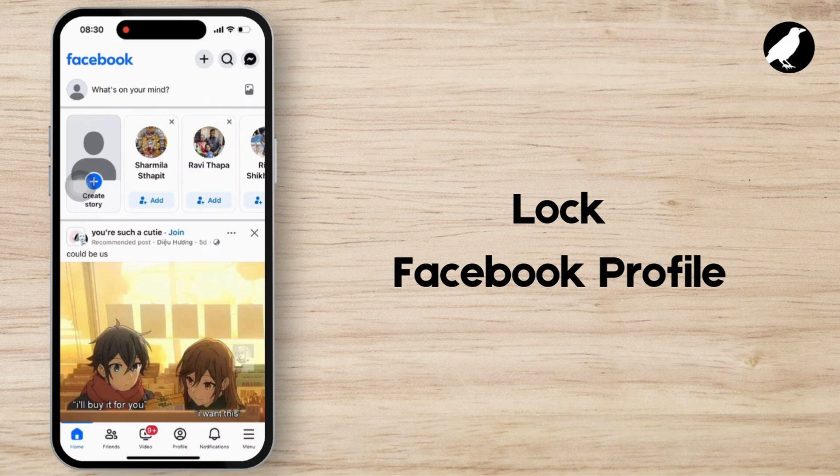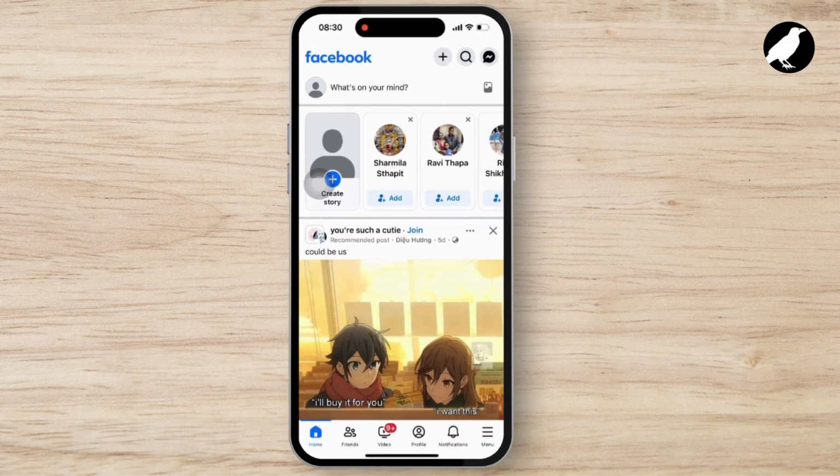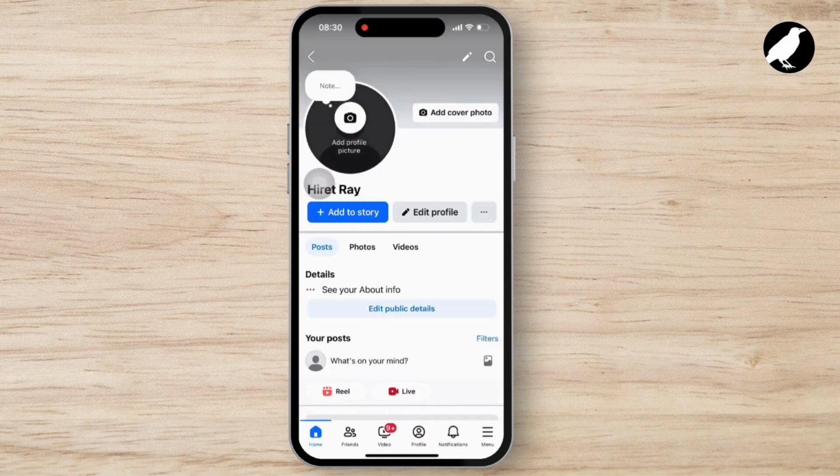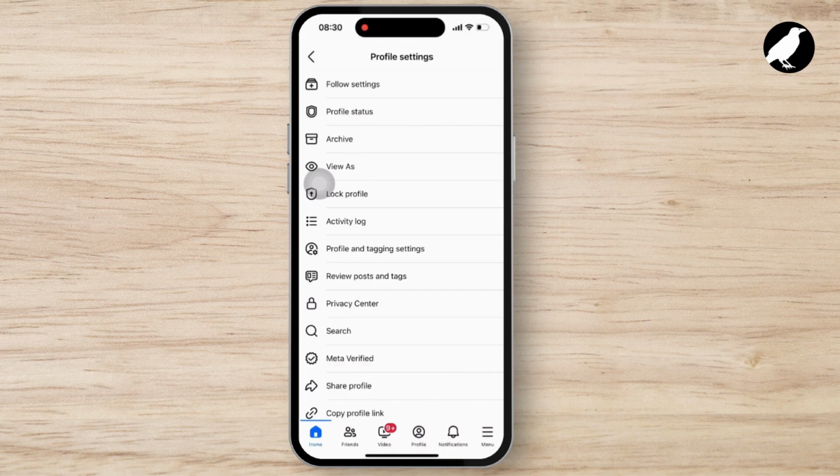So let's get started. Firstly, open the Facebook app on your mobile device and log into your Facebook account. Once logged in, tap on the profile icon option available in the top right corner of your screen to navigate to your profile page. Now once you're on your profile page, simply tap on the three dot option available right next to the edit profile.